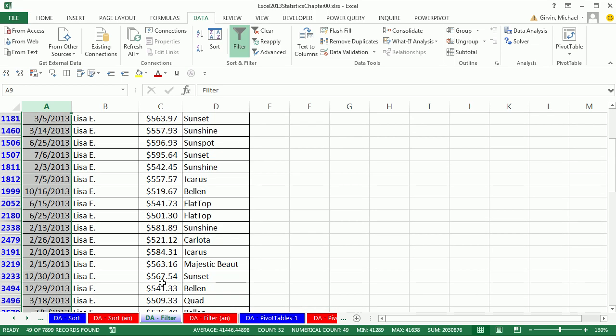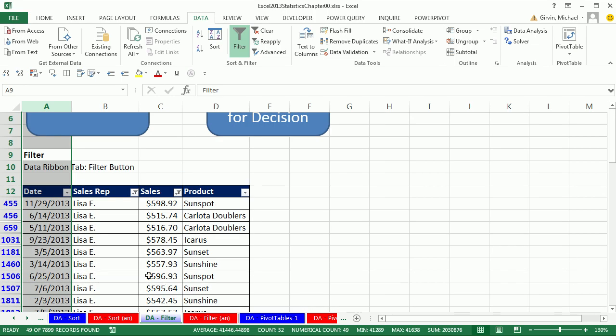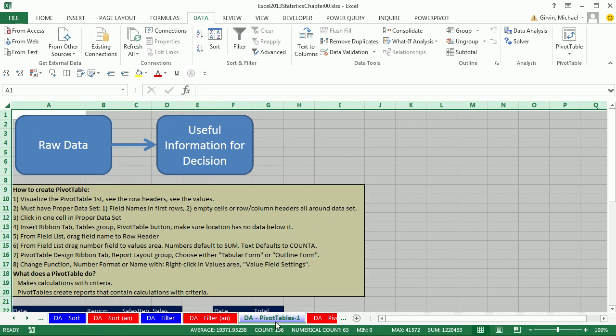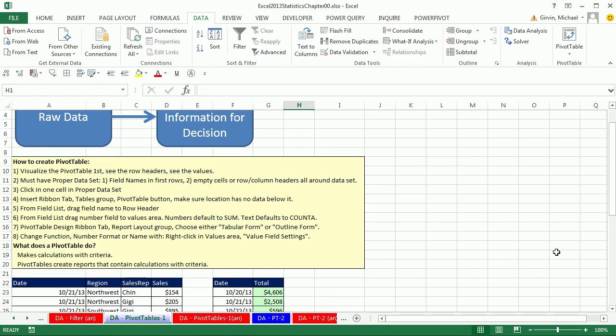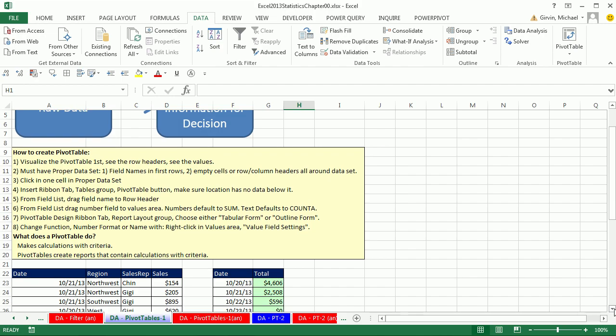And so for data analysis, we've done something simple. Eliminated all the records we're not interested in. All right, so sorting and filtering, those are two basic types of data analysis. Now let's go over to sheet DA pivot table. I'm going to click my arrow. Raw data into useful information. Well, guess what? The pivot table is the most powerful feature in Excel.